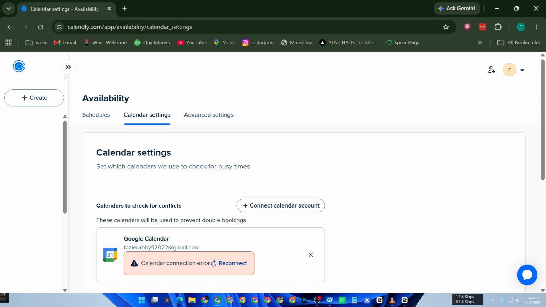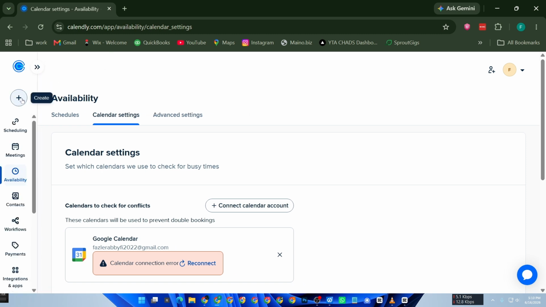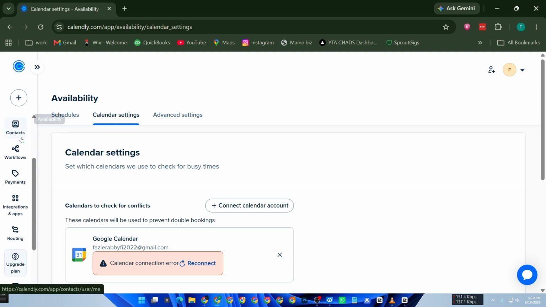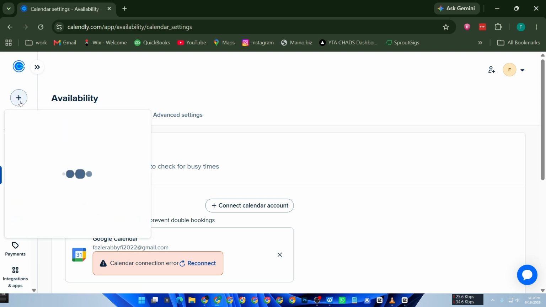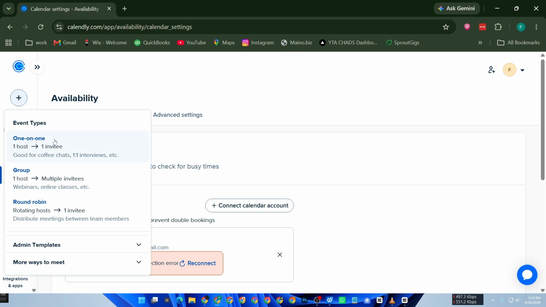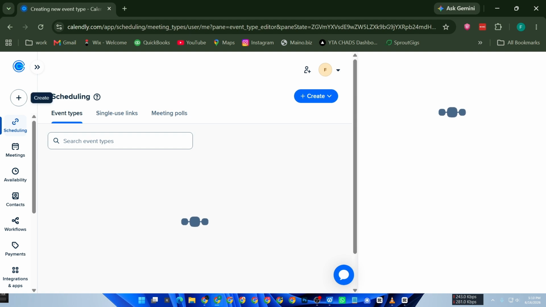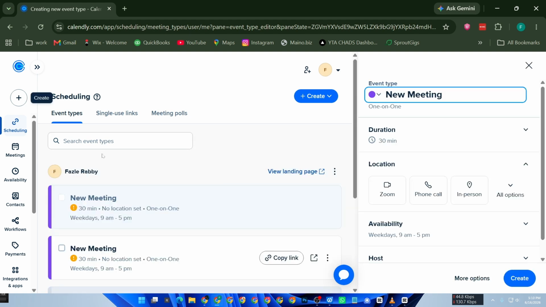Once you're logged in, locate the Event Types section. This is where all your bookable meeting templates are created and managed. Now, click the Create or New Event Type button. Calendly will give you several event options, such as a one-on-one meeting, group event, collective event, or round-robin event. For most users, a one-on-one event is the best place to start.